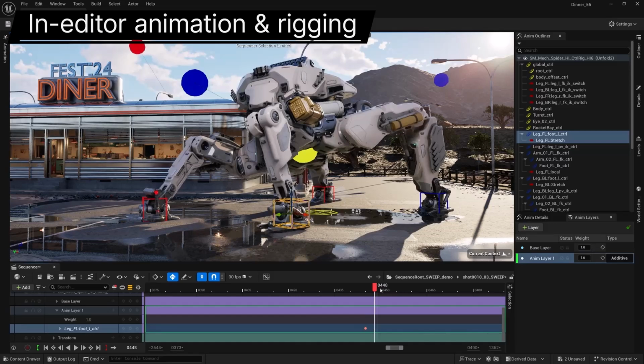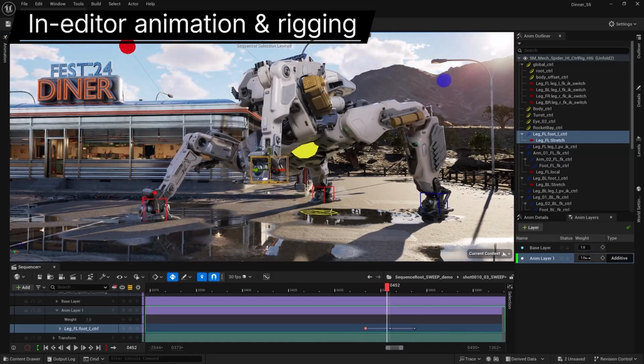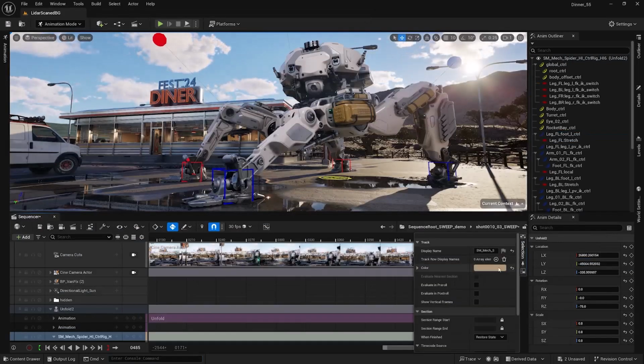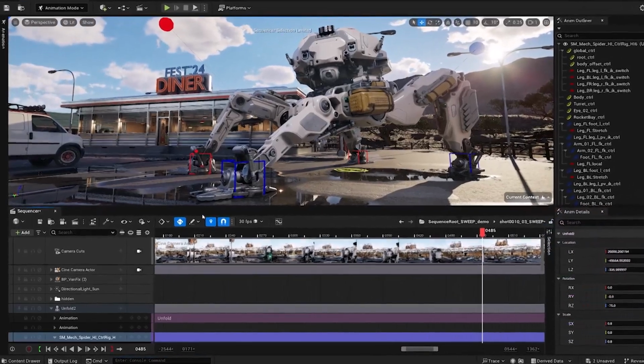So animators can now manage their animations how they choose and select between additive or override modes when working with animation layers. And with these animation layers, animators can also play with the weight of individual layers with ease and achieve the exact result that they're going for.